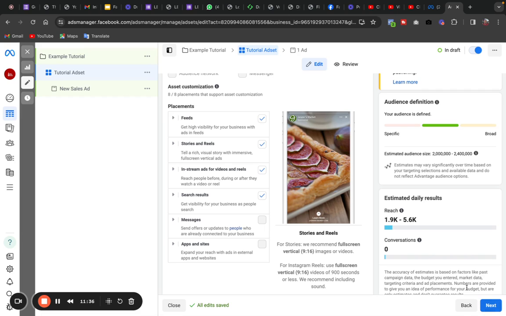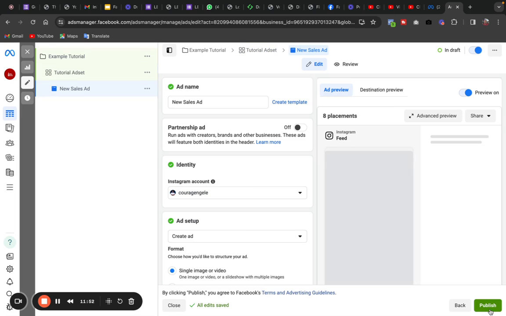We move to the next level. You can see our estimated audience size is over 2 million. Always make sure that your estimated audience size is large. If you can even increase it to more than 2 million, fantastic. So we move to the next, which is the ad level.